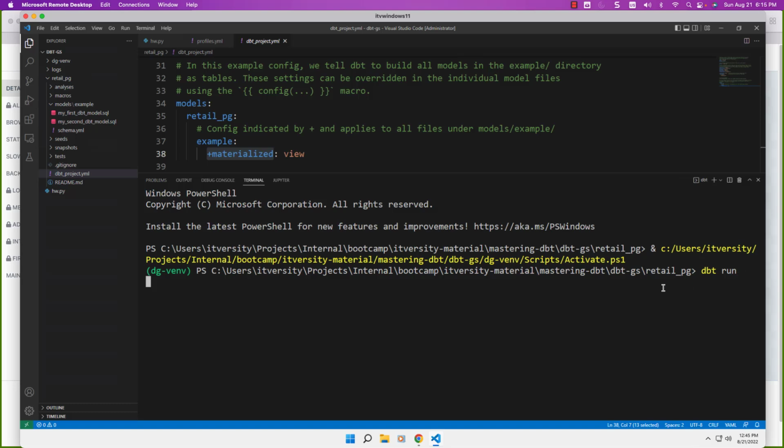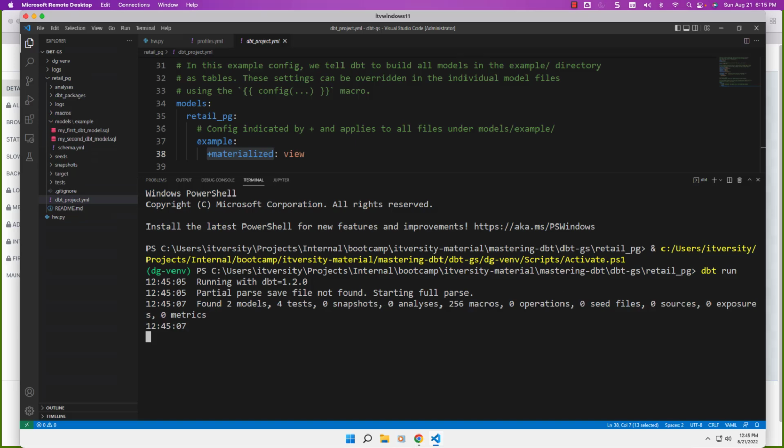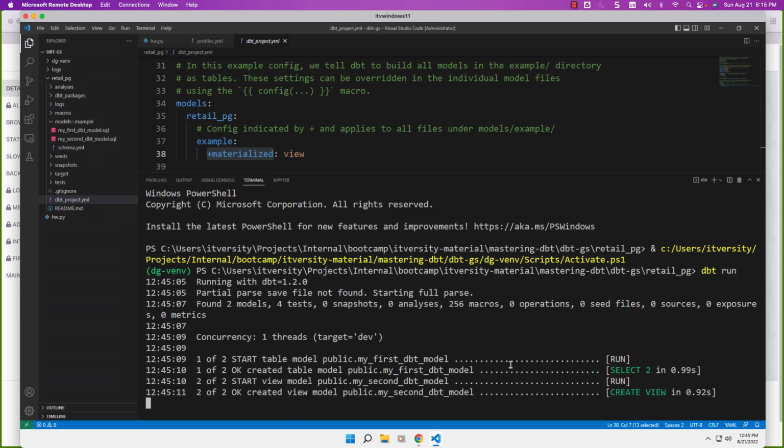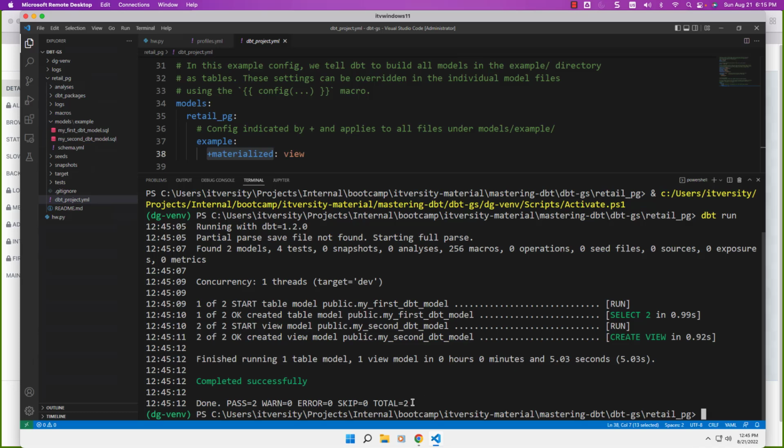Let me hit enter. It will take a bit of time to actually run this. Let's wait until it is run. Then we'll actually review the details. Now it is running. We'll go through all the details once it is run. First of all, let's review the details here. You can see that it is saying done. Everything is passed. Also, you can see the message here. It is saying completed successfully.